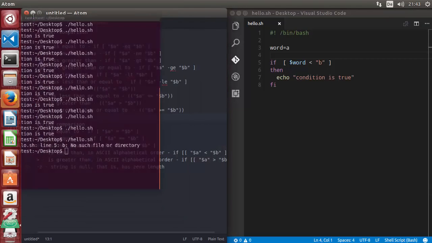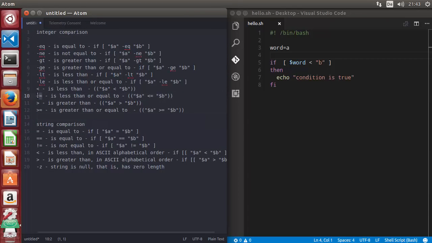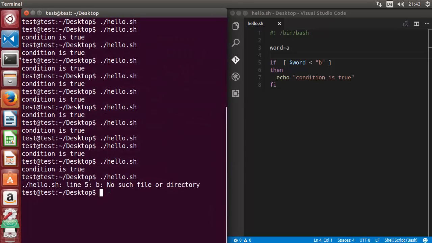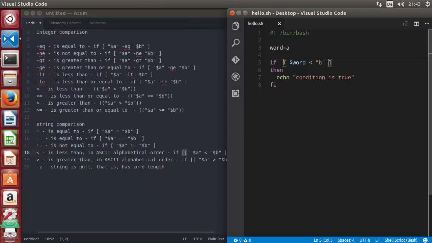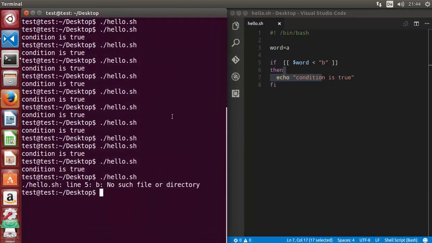So as we have seen in the case of integers, whenever you use these angle brackets, you need to use double parentheses, right? So whenever you use angle brackets with strings, you need to use double square brackets. That's why you see this error here, which says no such file or directory, right? So you just need to use double square brackets with strings whenever you use these kind of angle brackets, right? And let's run the script once again, and this time hopefully it will run. So it runs.